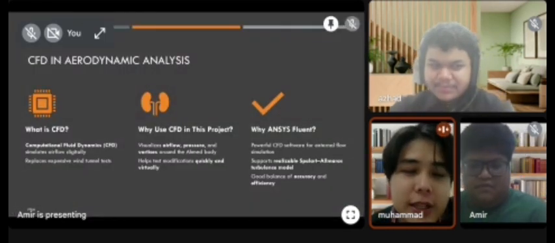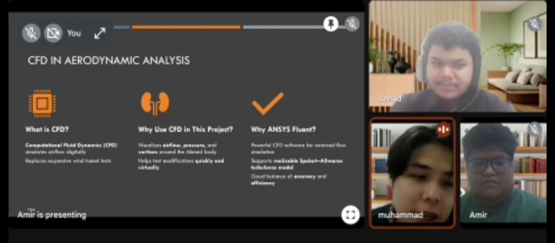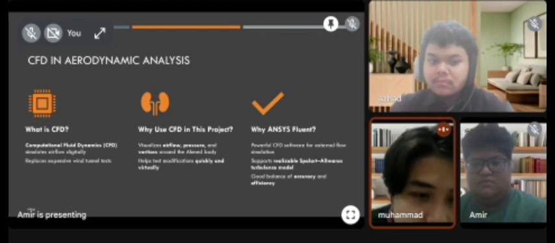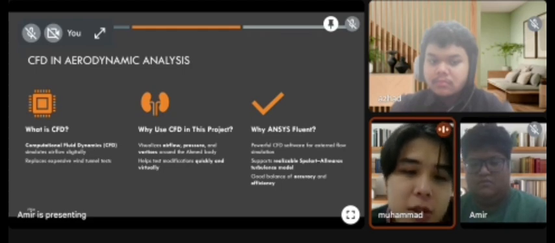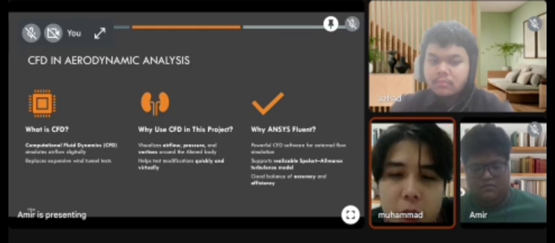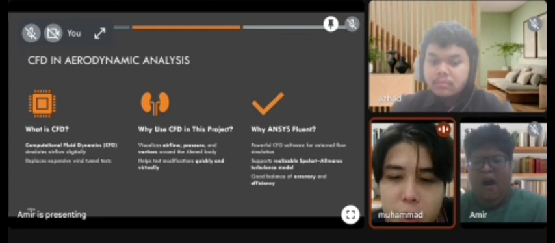CFD in aerodynamics analysis. So what is CFD? It is computational fluid dynamics. It simulates airflow digitally and replaces expensive wind tunnel tests. So why use CFD in this project? It is to visualize airflow, pressure, and vortices around the Ahmed body, and it helps test modifications quickly and virtually. ANSYS Fluent is powerful CFD software for external simulation and supports the realizable and Spalart-Allmaras turbulence models, a good balance of accuracy and efficiency.